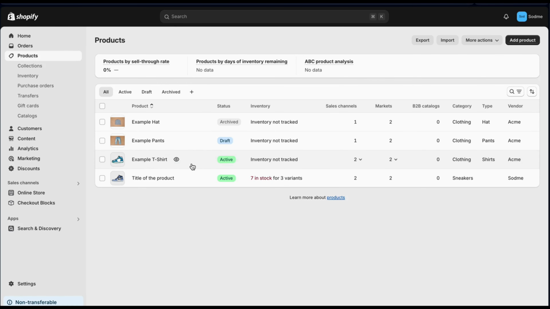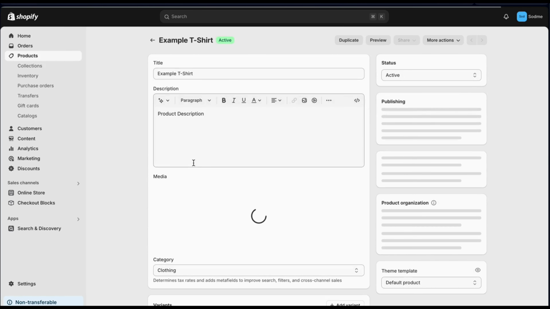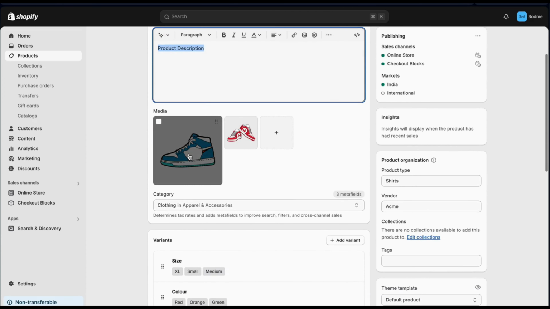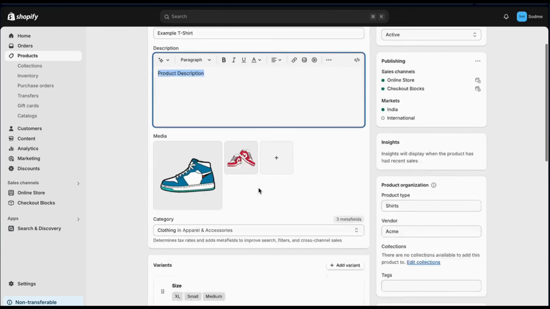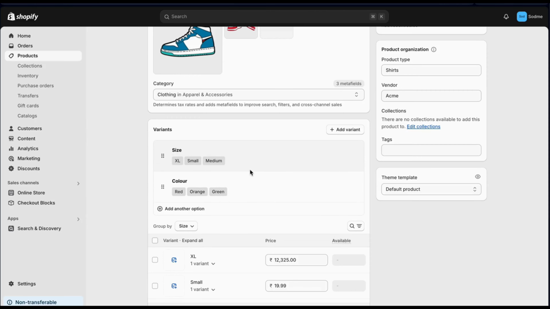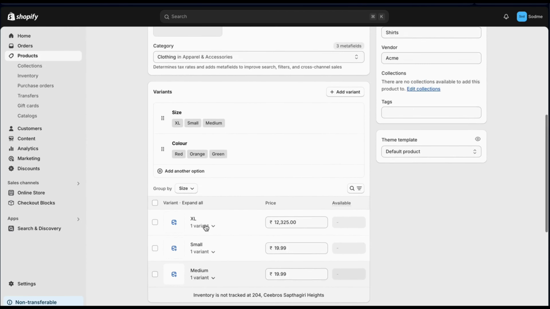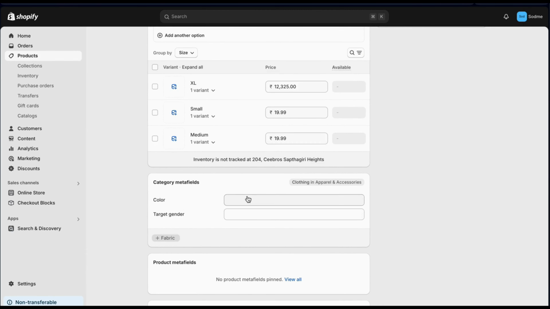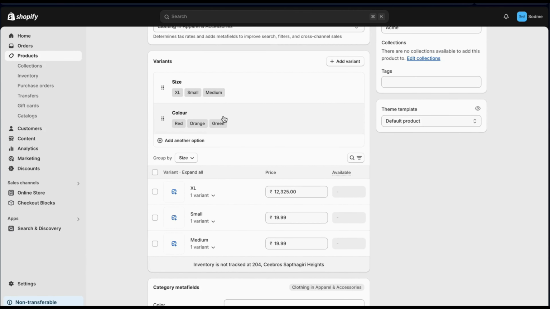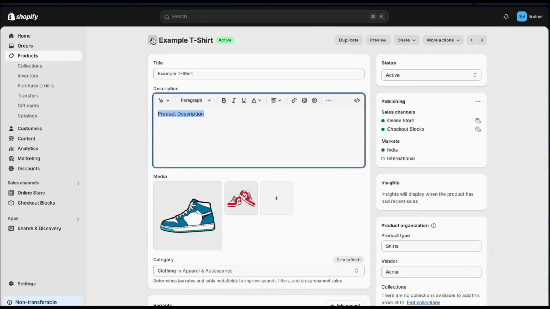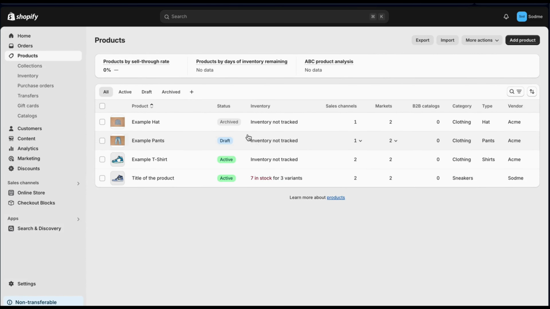So if you see, I've added this example t-shirt. A product description is showing here. Two product links I've given, and size I've given, and the color also. So you also see the size here and the color as well. So this is how you add products to your Shopify using the bulk upload feature.